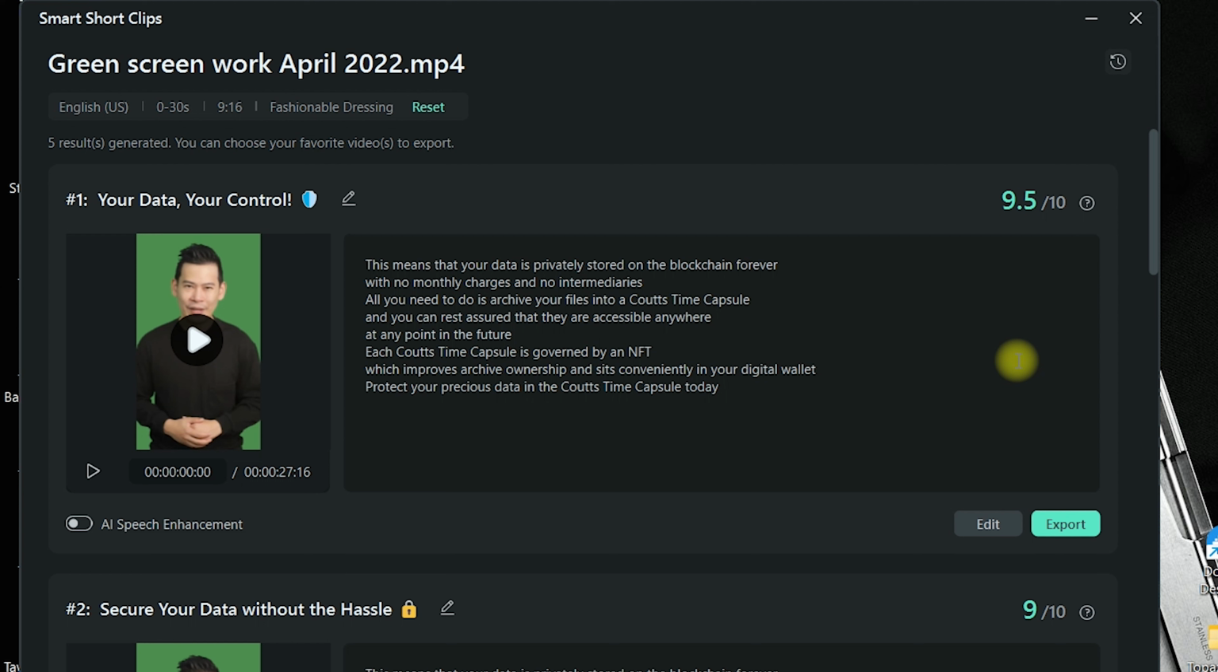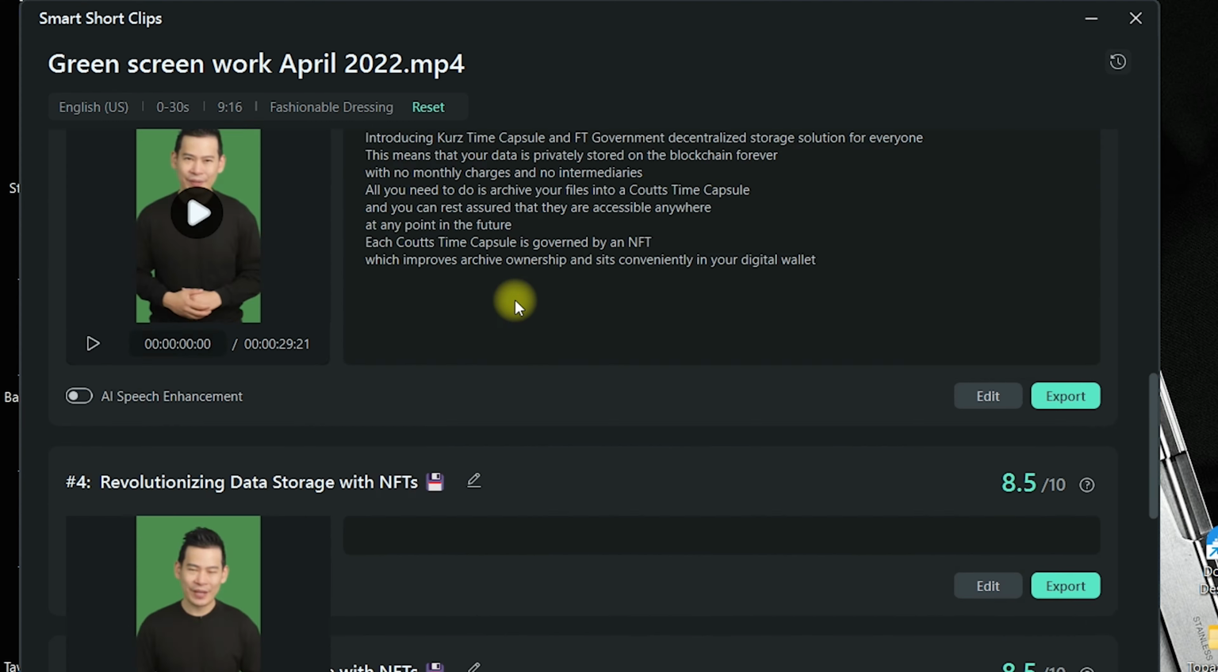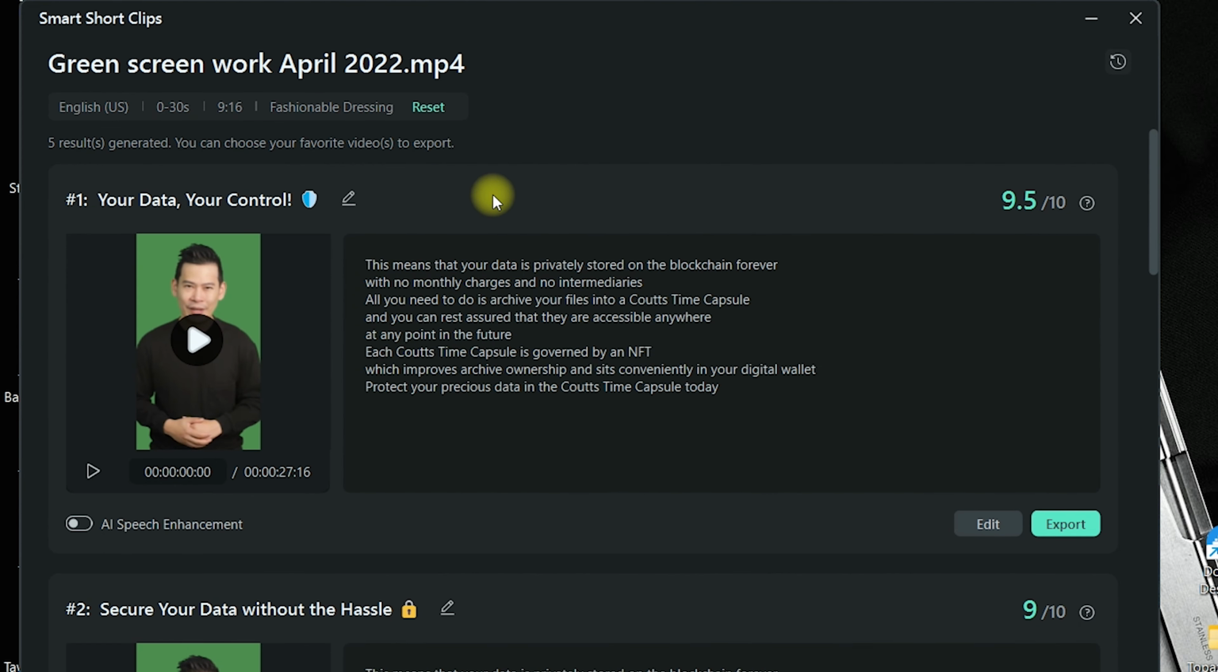Alright fellas, so once your long videos have been converted into the smart short clips, you will see this interface, and it has generated 5 results. So as you can see, it also includes the title, the description, the thumbnail, and the score of how it will perform on different channels. So in this way, you can create smart short clips from the longer videos using the power of AI in Filmora 14. And you have two options here.